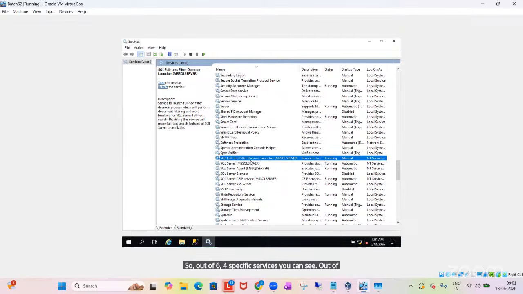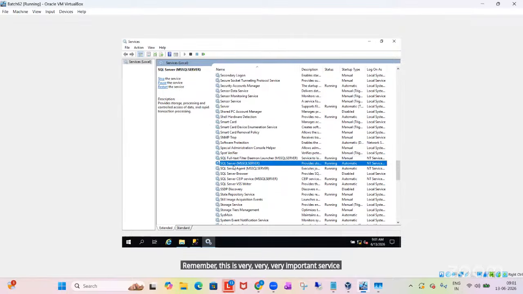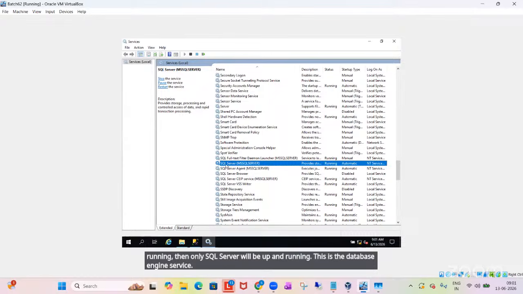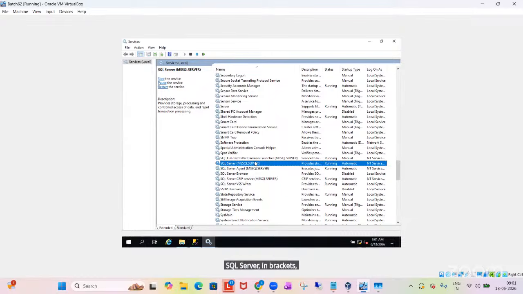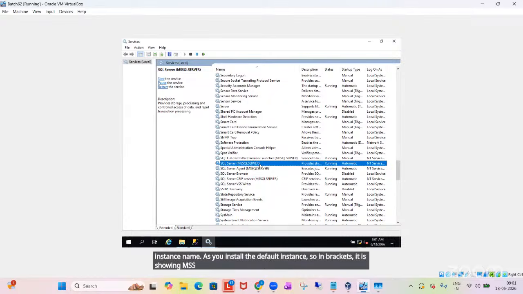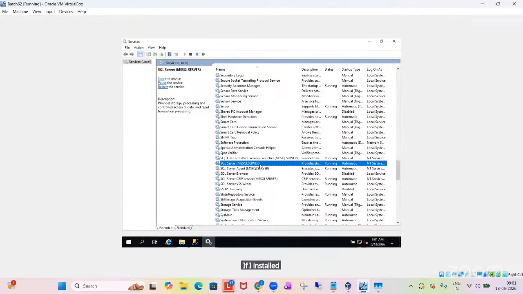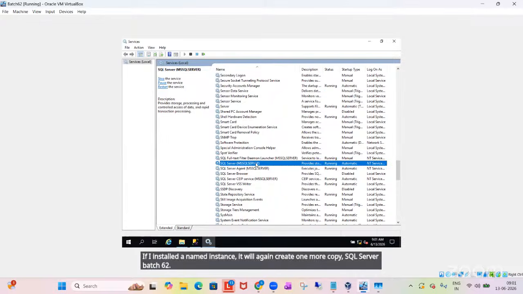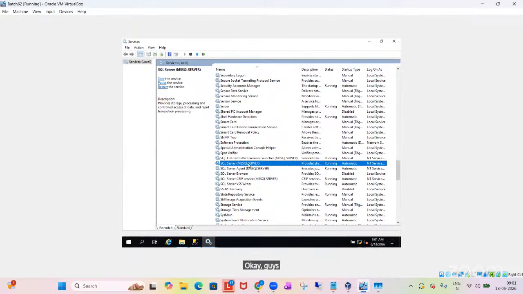Out of the 4, remember, this is a very, very, very important service. If this service is running, then only SQL Server will be up and running. This is the database engine service, SQL Server with the instance name in brackets. As I installed the default instance, in brackets it is showing MSSQLSERVER. If I installed a named instance, it will create one more copy, like SQL Server batch 62. Okay guys, is it clear? This is the main service.